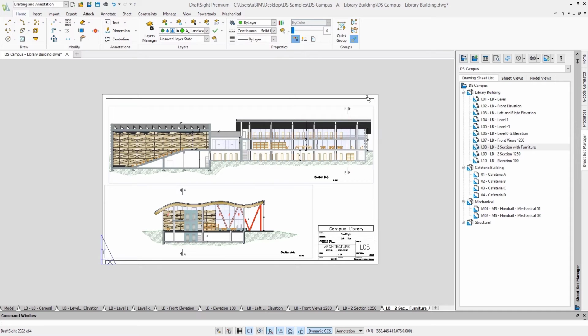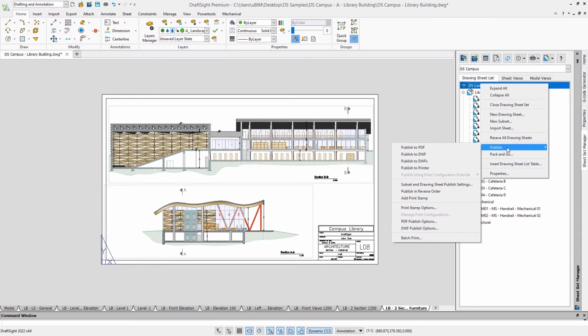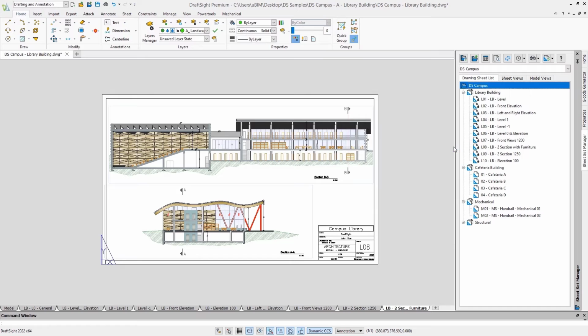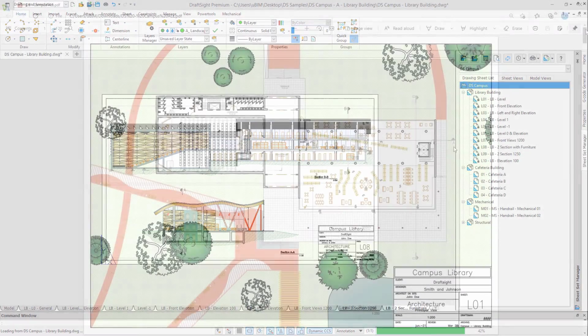Next thing I can do, as soon as we've organized our sheet sets, everything is ready to be exported, shared with other vendors, with contractors, whoever needs access to these drawings. I can use the publish command and, for example, publish to PDF. So I'm publishing the entire sheet set. So we'll save on loading time here and just jump over into the final result.